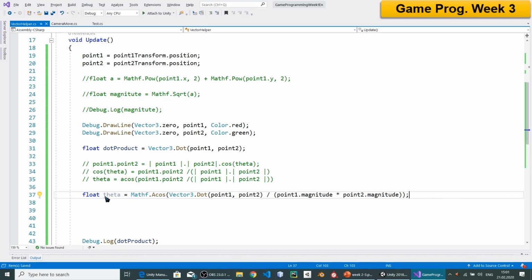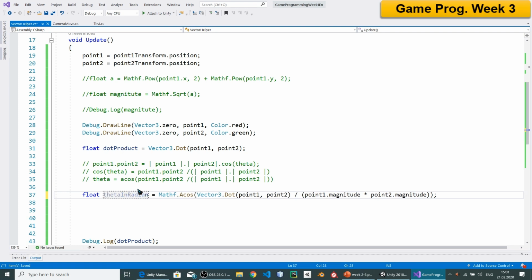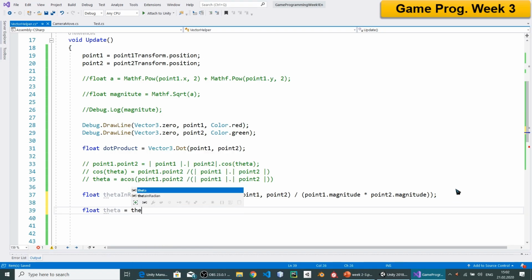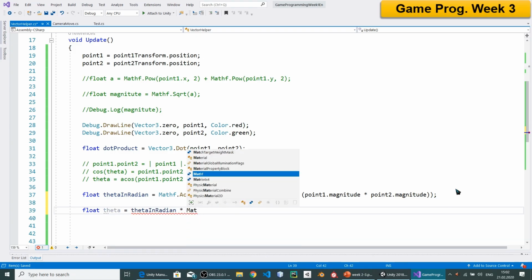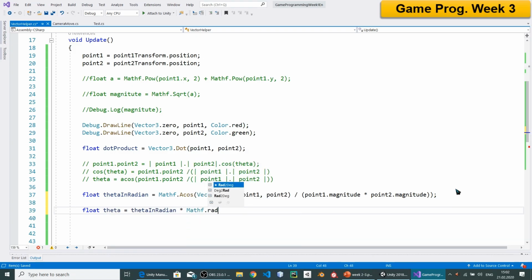Yes, and this is theta in radians, because the formula is based on theta in radians. I should say theta in radian. And I should say here float theta is equal to theta in radian times Mathf.Rad2Deg. Yes, radian to degree. And now I can write it finally. Debug.Log and say theta.